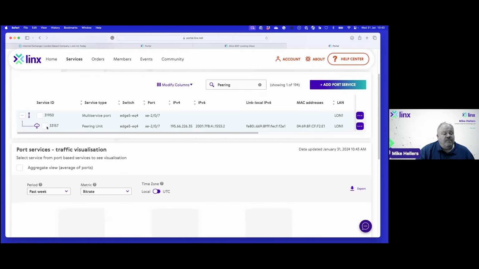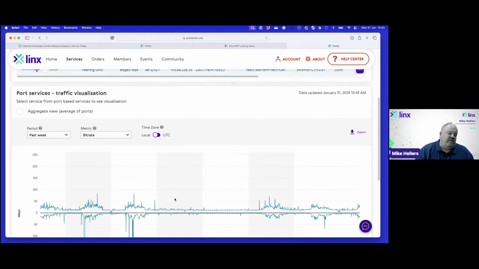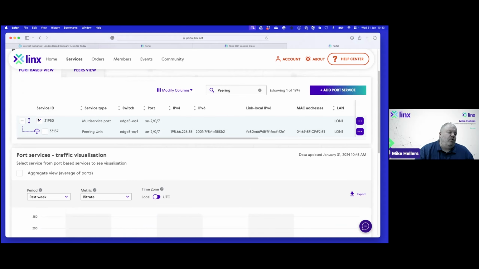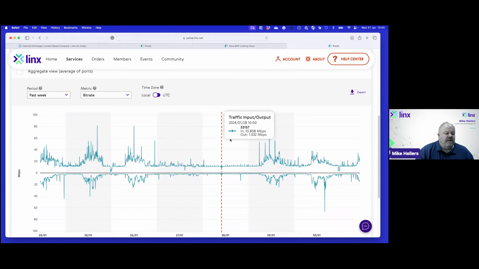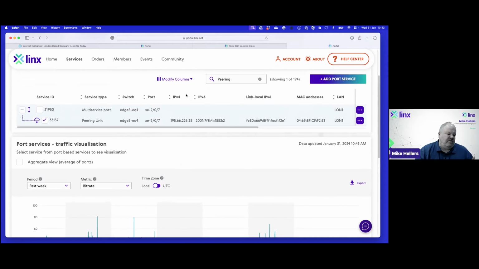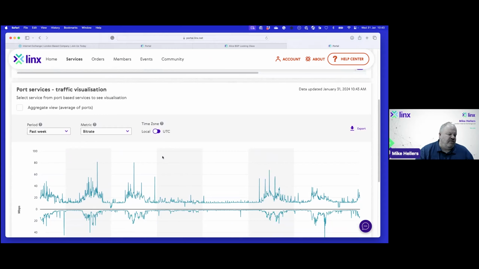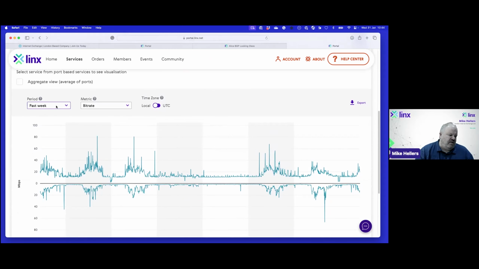And I can either show the data for the whole port, since this is the physical port, which might have a peering service on it, might have a private VLAN on it, might have other services, or I can just show the traffic levels for a specific service. So this is one of our own services, and it will show you, same as all of the other graphs, I can look at it over a different period.